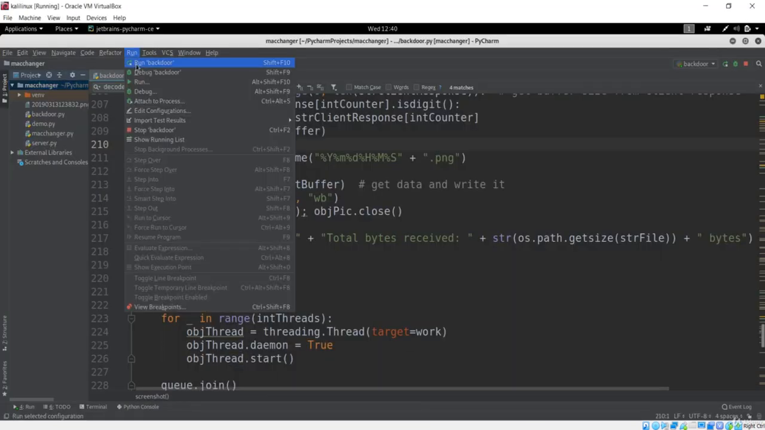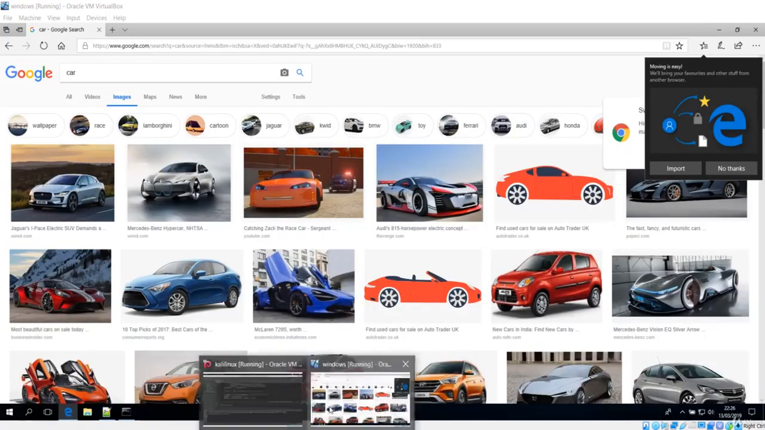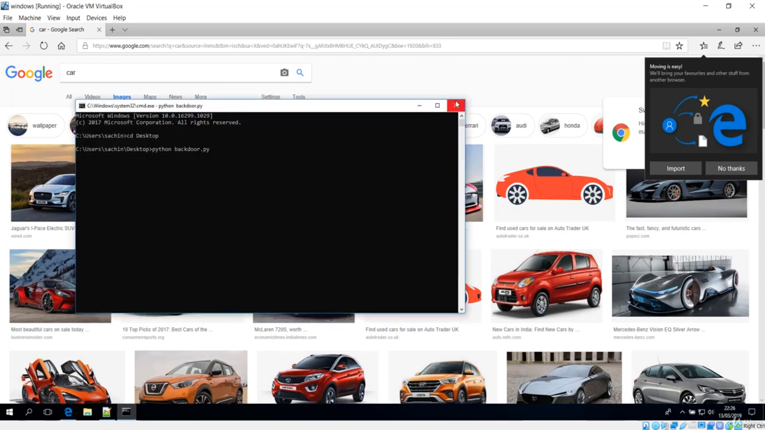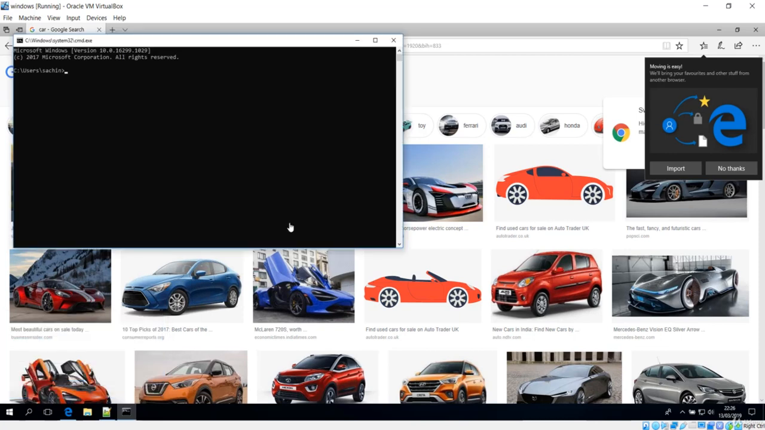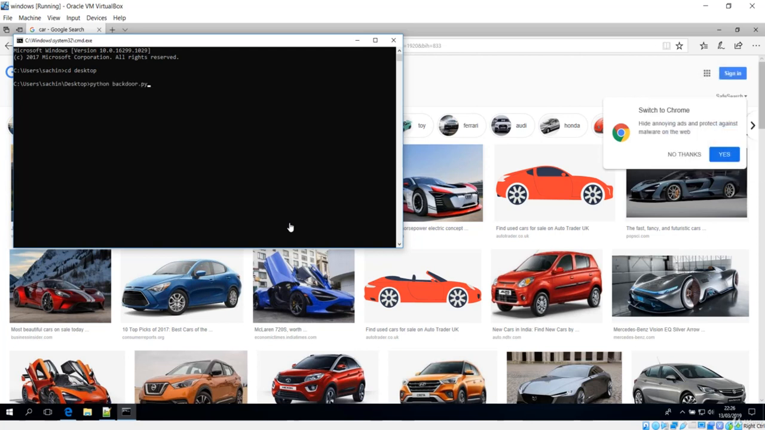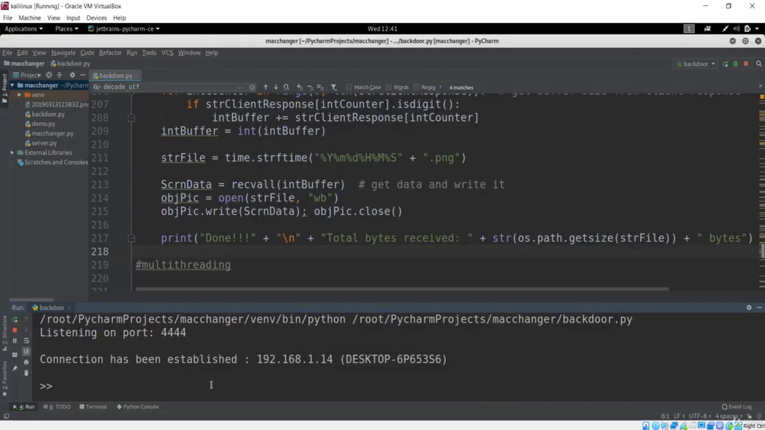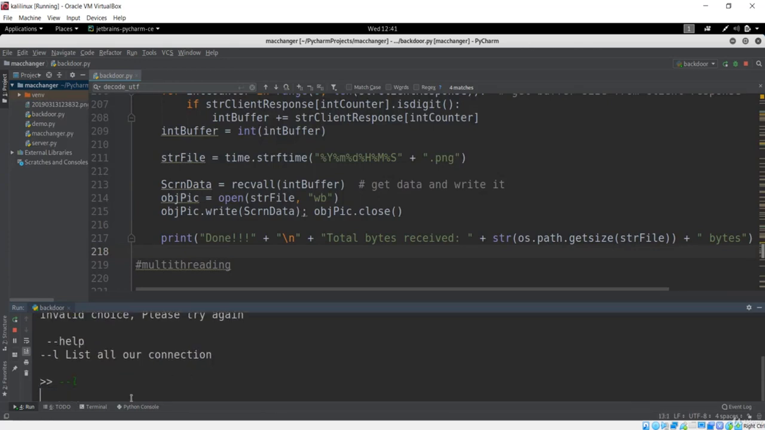Let's run this one more time, the backdoor that we just created, and it is now listening on the port. Obviously we have to run it here as well, so let me execute one more time with this cmd command. Now what I want to do is run our backdoor. I'll run this backdoor real quick, and now our backdoor is running. Let me close this one. Let's go back to Kali. You can see the connection. You can list the connections again. Okay, we got the invalid choice, so let's list this connection.